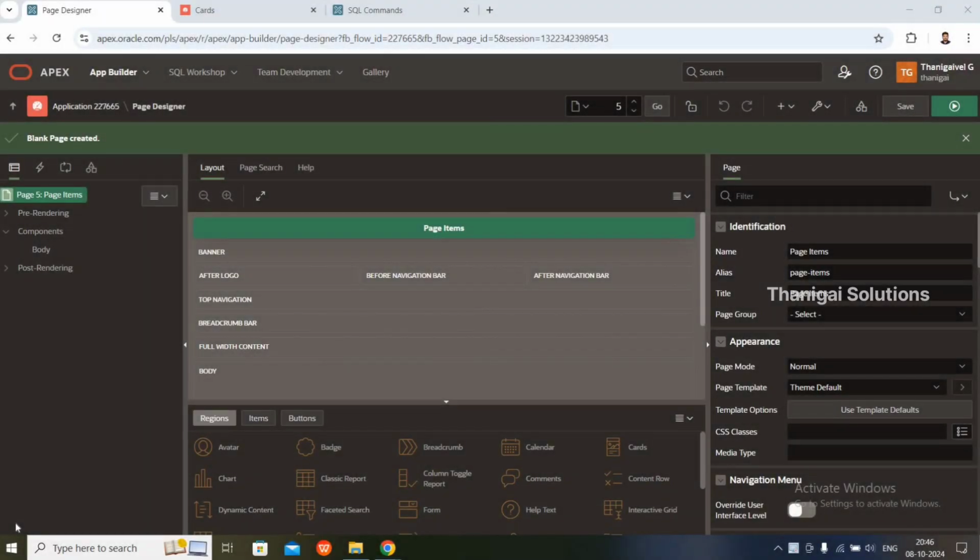In this session, we are going to see how to create page items in an Oracle APEX environment. There are different types of page items available, including text field and number field. How to create a page item, we will see in today's class.